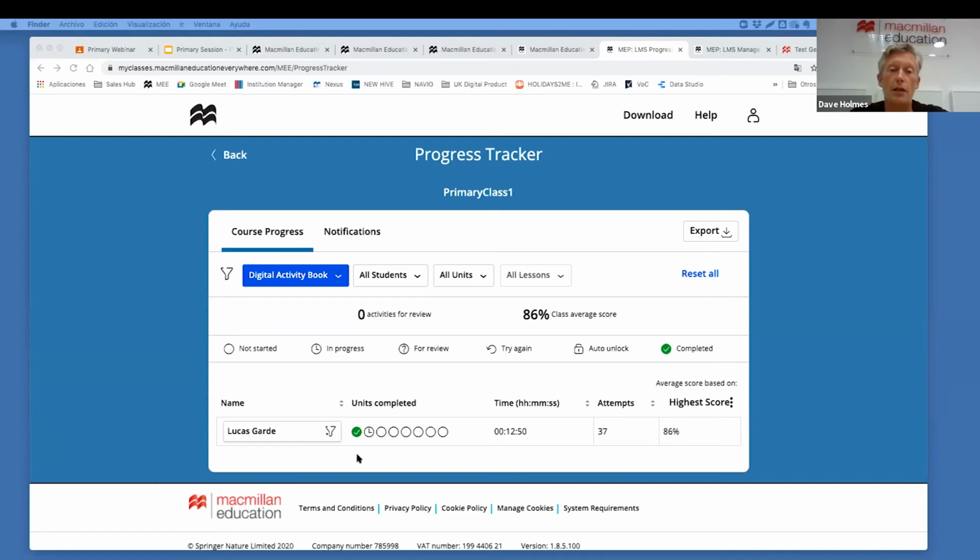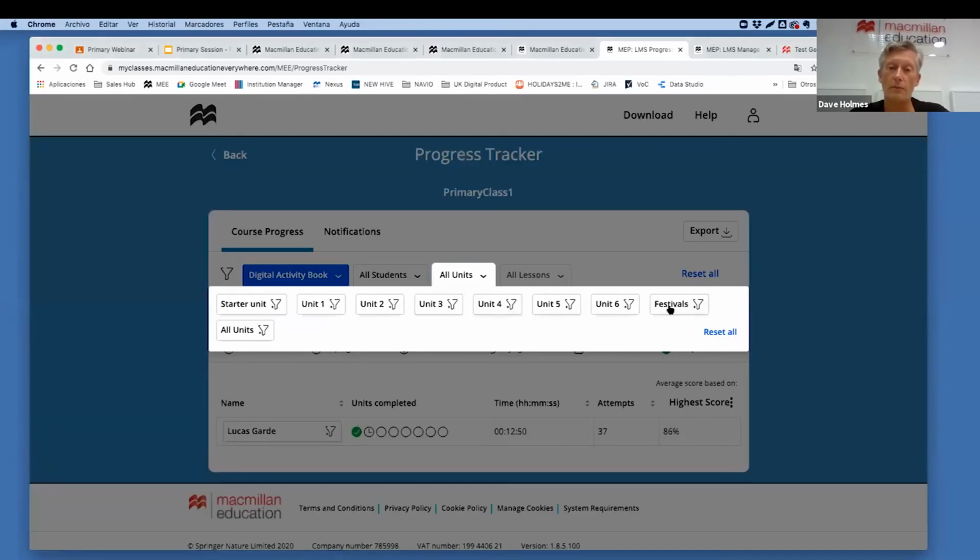Okay, so you've got the name column on the left. Then we've got units completed. Now we've got a few different symbols there. The basic symbol is a zero, like a little circle, okay? And if the circle is empty, then it means you haven't started. By the way, each circle represents a unit, okay? You may find that there are more circles than units in the book because of the review sections as well, okay?